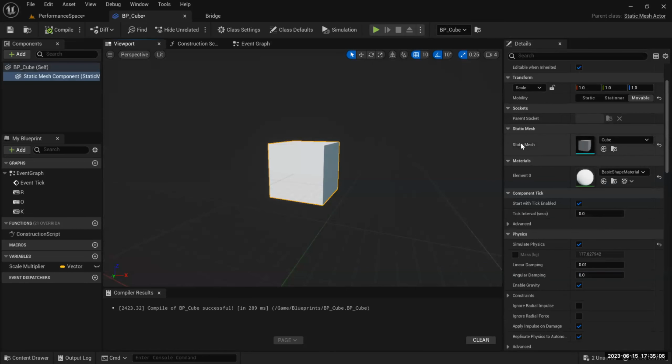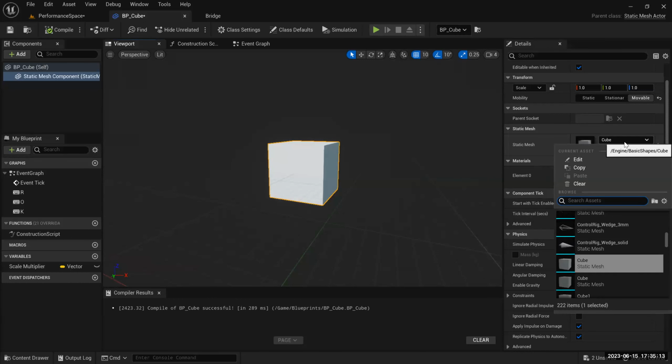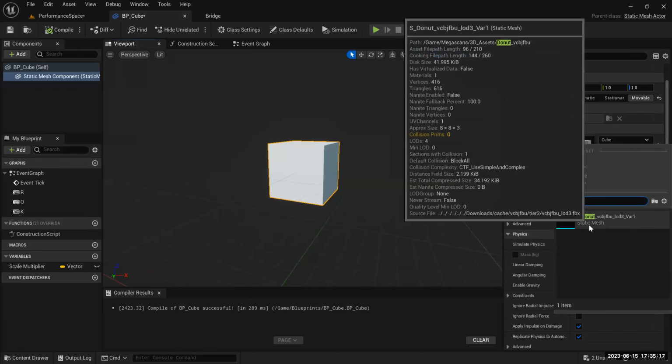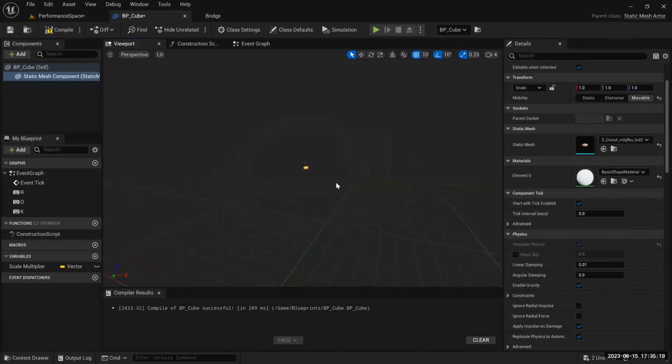So here in the details panel, you can see the static mesh. We want to change this mesh to the donuts. Let's just search the donuts mesh. It's pretty small. Let's zoom in a little bit. Okay, the mesh is like the skeleton of something. It doesn't have the skin, so that's why it looks white. So we want to make it look like a donut.